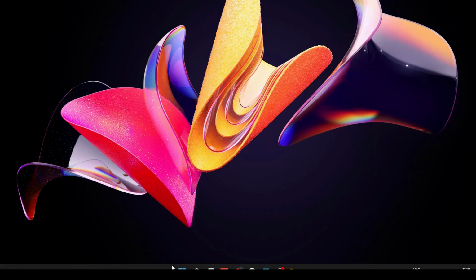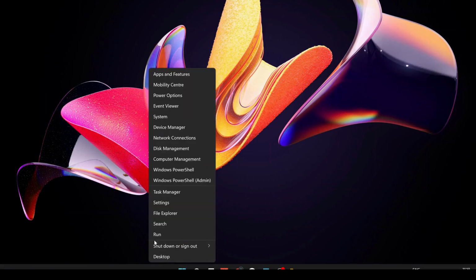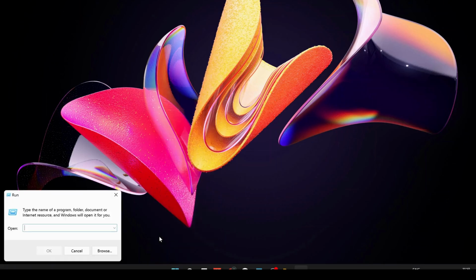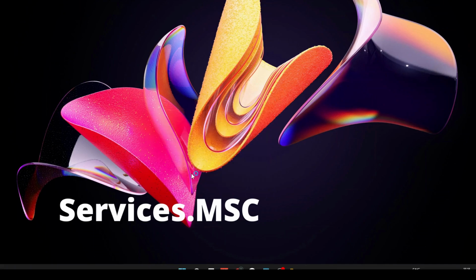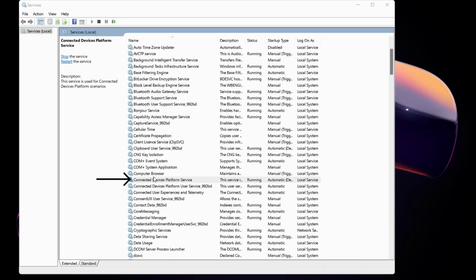Okay, so we need to open Run. So right click on the Windows Start button and then select Run in here. And type in services.msc and then just click OK. And in here we need to look for this one, Connected Devices Platform Service.